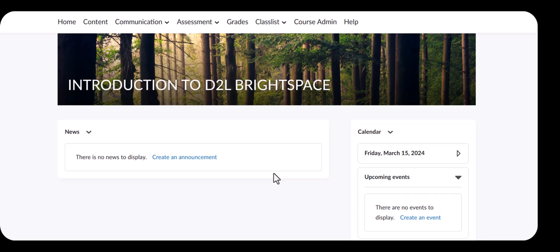I am going to give you a quick brief introduction how to make a module on D2L Brightspace. First off, you want to make sure you open up the shell. Then once you're on the home page, you want to click on Content.